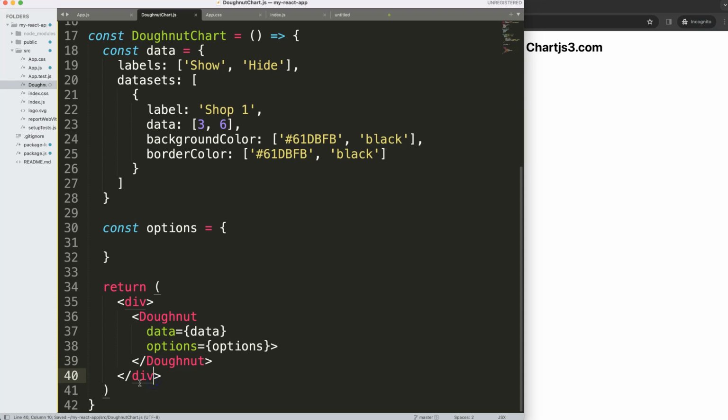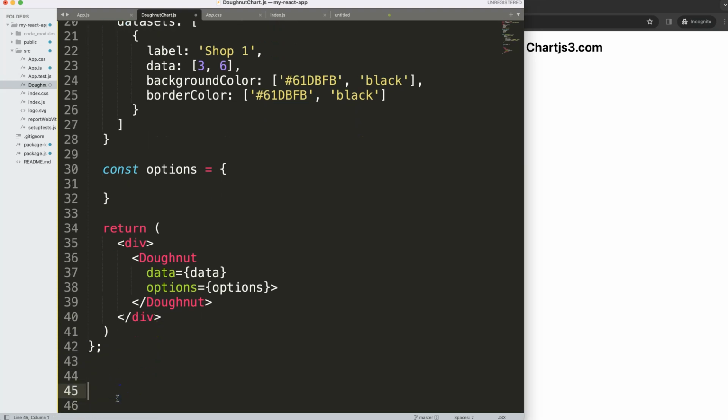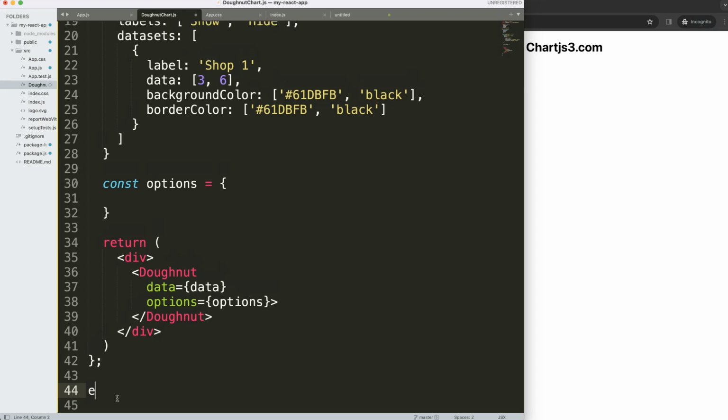So once we did this, we're done here, but of course what we need to do here is the following. We want to export this file. So we're going to say export default the Doughnut chart. And I give it the Doughnut chart because I will make it consistent with our chart or the file name. So once I did this, semicolon here, save that.